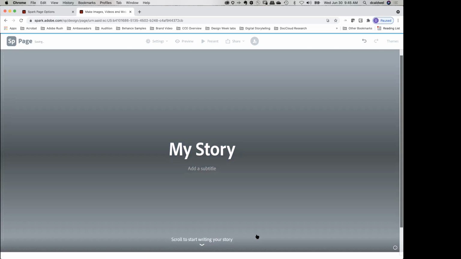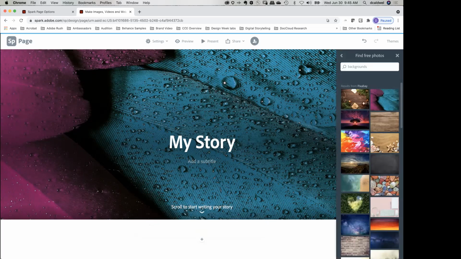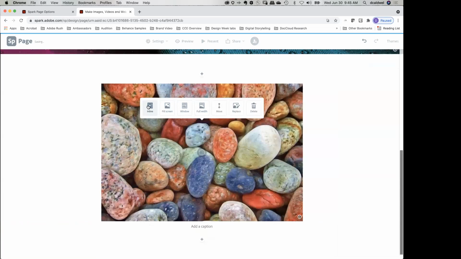And as I scroll, I'm going to be prompted constantly. What would you like to do next? It's putting in front of me all of the options that I have. So if I'd like to put in another photo, let's put in this one. Then once I put in the photo, I'm given prompts. What do you want to do with that photo? How do you want it to display?